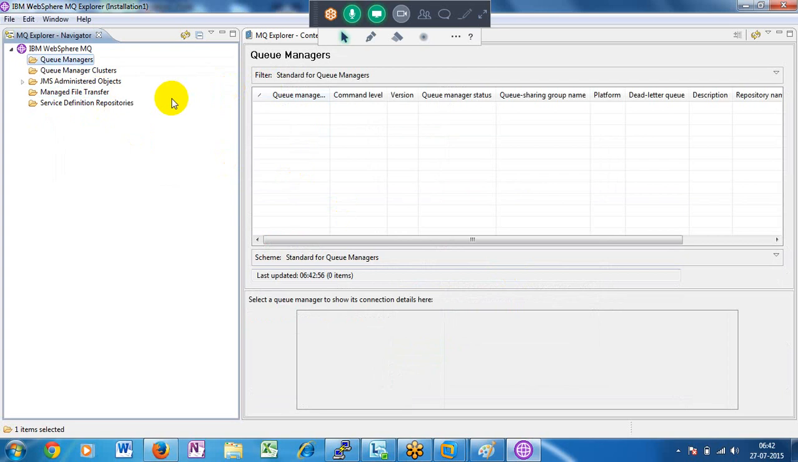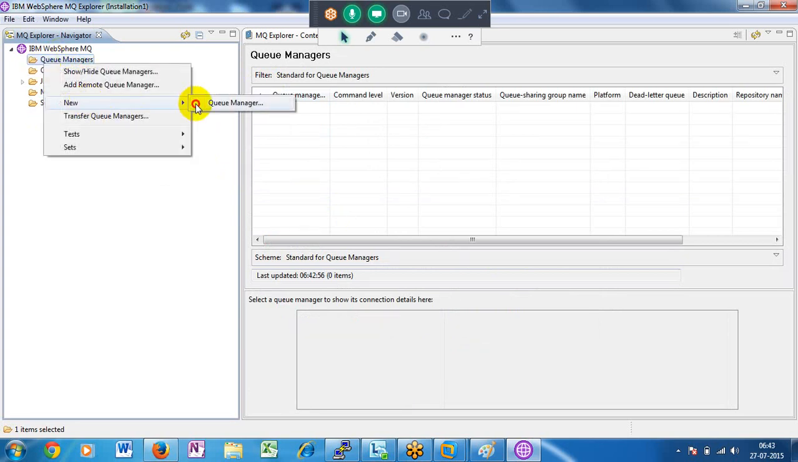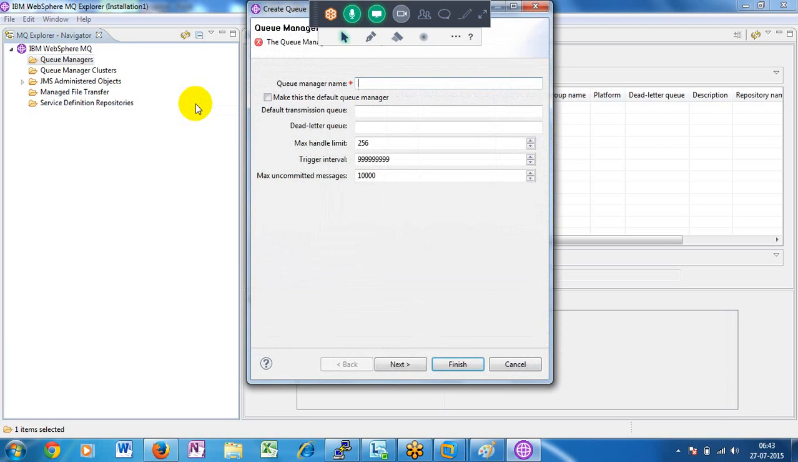So now I am going to create two queue managers. My queue manager name is queue manager A. Just assume that those two queue managers are running in two different places. Here, I am creating them on the same system, but in real time those two queue managers will exist in different places, I mean remotely.